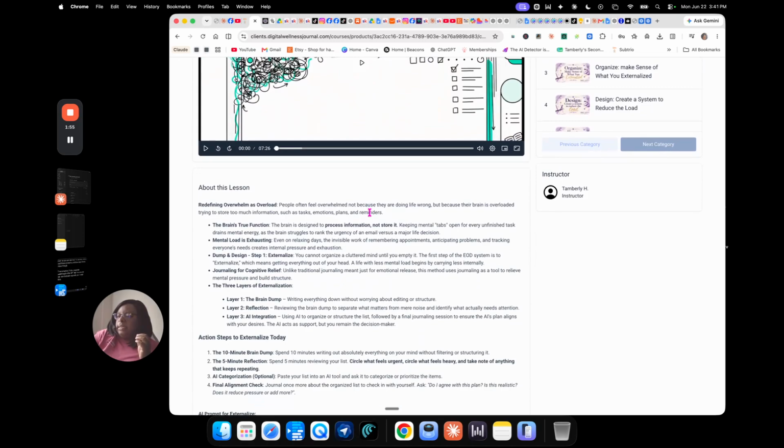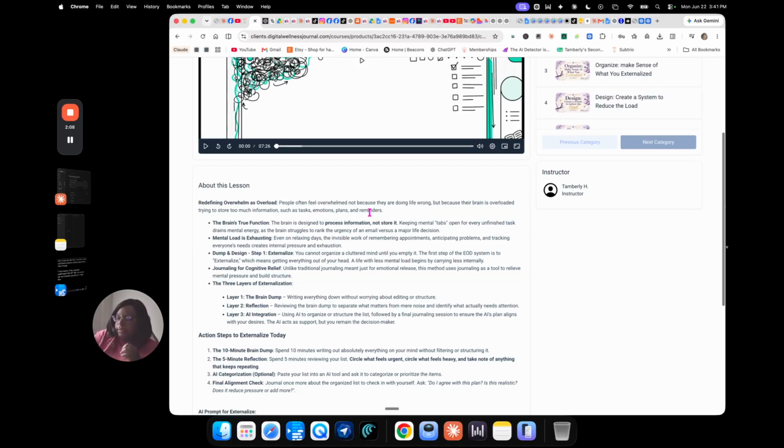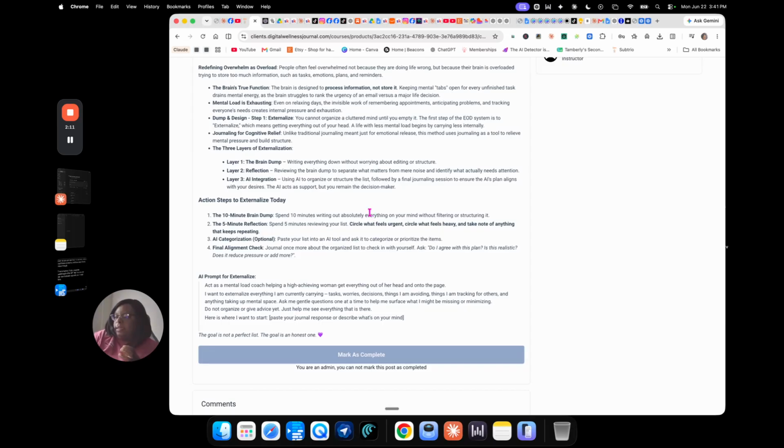This one is the externalize. Again, get it all out of your head. Watch the video, read the verbiage here, and then look at the action steps. Follow the action steps. And you also have an AI prompt if you want to do it manually. Copy and paste the AI prompt into any LLM that you want, whether it's Claude, ChatGPT, Manus, Perplexity, Gemini, whatever you prefer to use, just copy and paste and run it, okay?